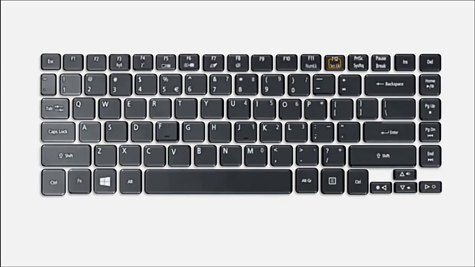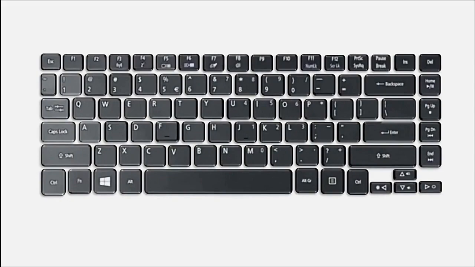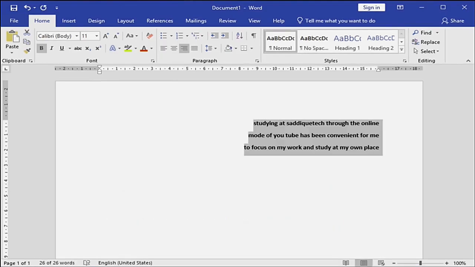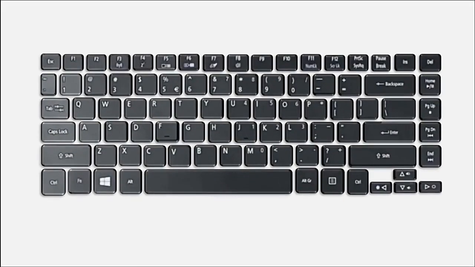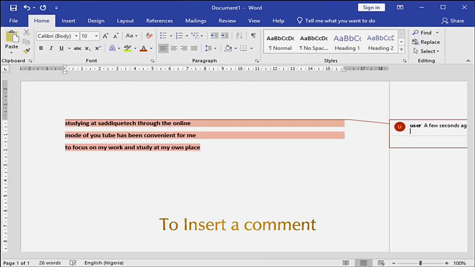Press F12 to display Save As dialog box. Press Ctrl R to move to the right, align a paragraph. Press Alt Ctrl with M to insert a comment.